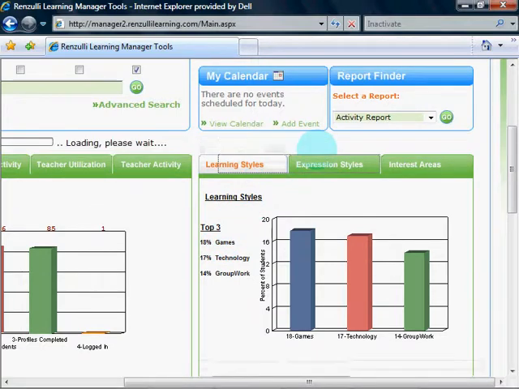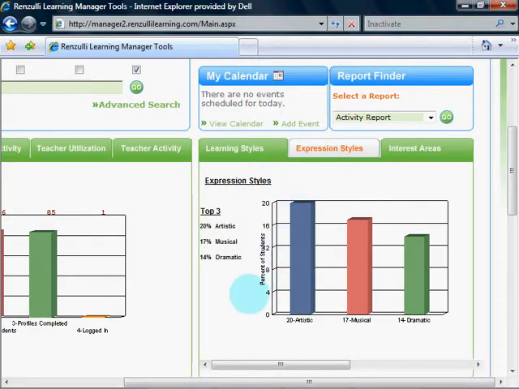Let's take a look at the expression style tab. Well, what do you know? Kids like to produce products in an artistic manner through some kind of musical medium or dramatic. So I also love to discuss with teachers what kind of assessment piece they would like to use after they have found out that piece of information about their kids.